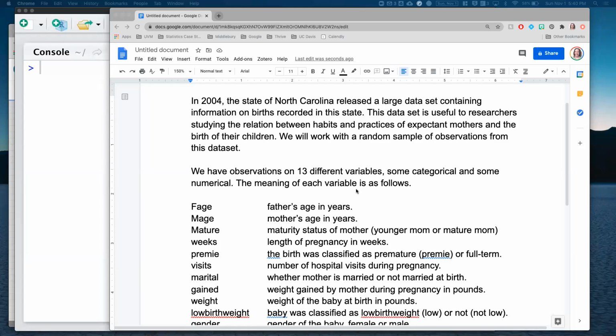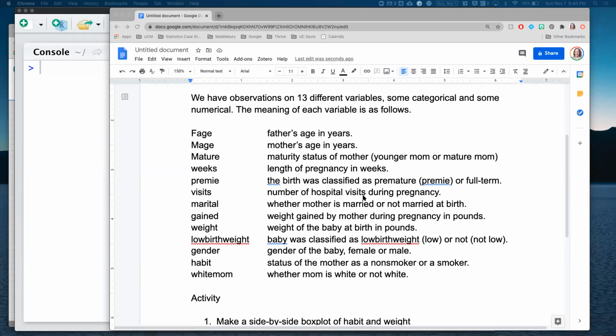And there's all kinds of information recorded about each of these different things. And so you can go through and read about each of these different things. We recorded information on their age and their weight and the length of the pregnancy and how often they visited the hospital, et cetera, et cetera, et cetera.